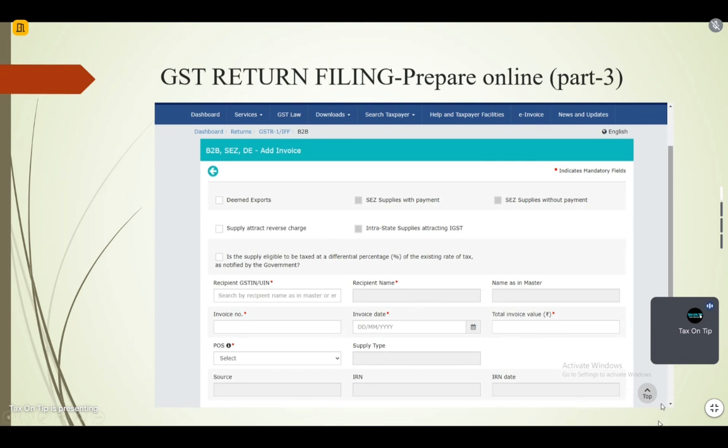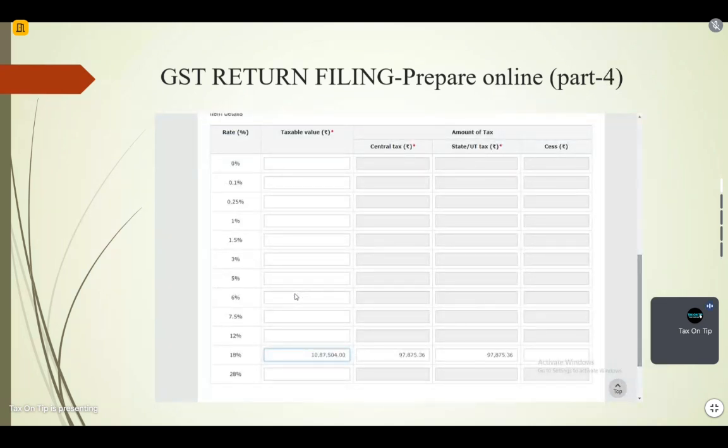Here you need to add the invoice value, and then the point of supply will be automatically selected once you add the GST number here. Then the supply type is regular, and it will automatically get populated. Moving on to the below part of prepare online, the rate is given there. You need to give your invoice value on the correct rate table if you are adding the invoice through online mode.